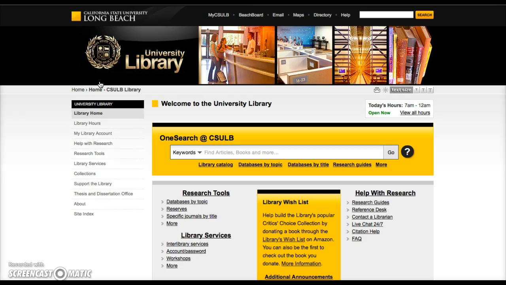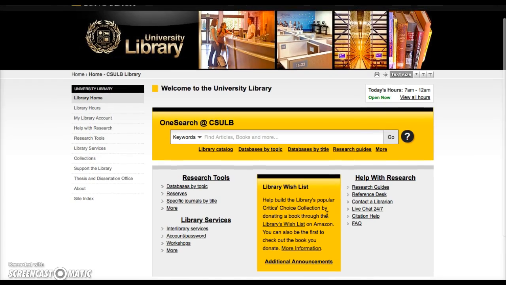All right, so the good thing about CSCLB is that you could just find it using the search bar or library catalog, database by topic, database by title, or research guide. For today, we're going to use database by topic. So you guys want to click here.